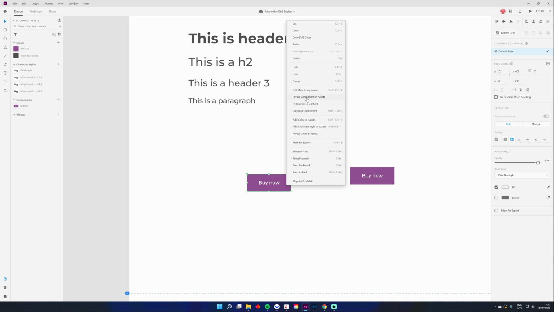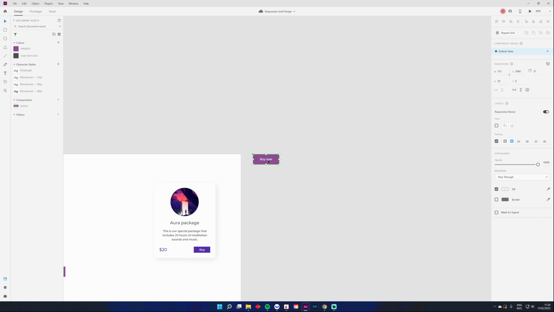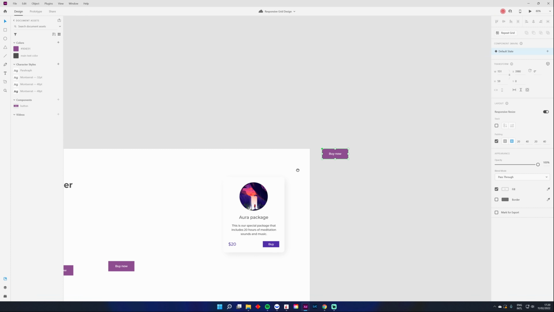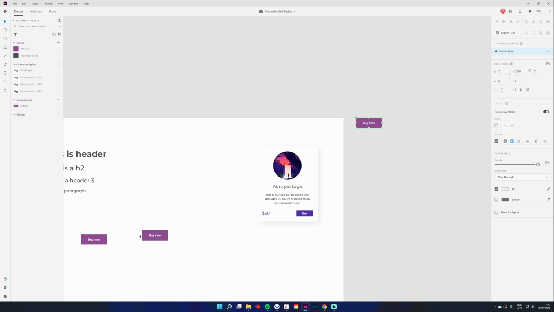Now, one thing I want to show you is if I right click here and do edit main component, it's going to pop up another button outside of your artboard here. And this is kind of like the OG button. Basically, any modifications you make to this button is going to affect the children of it.